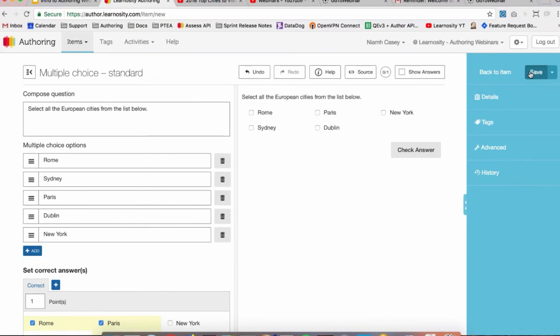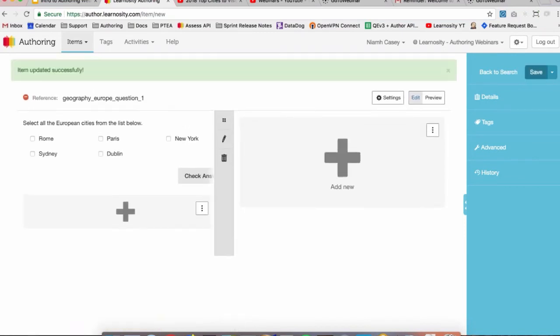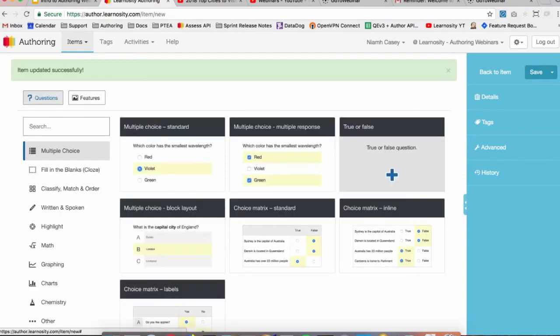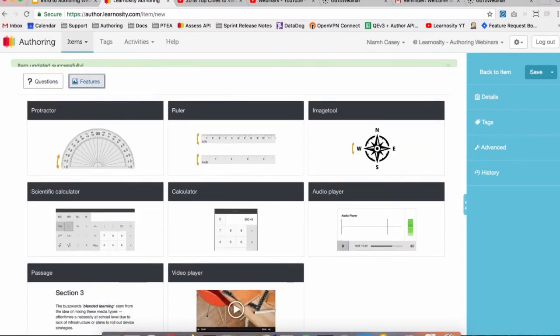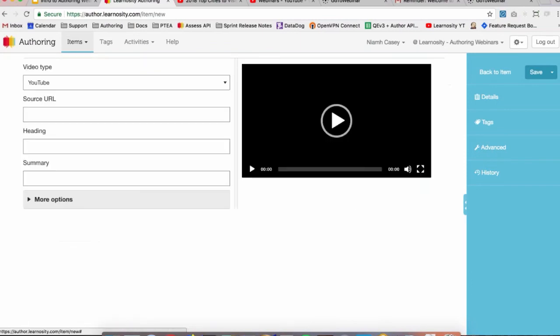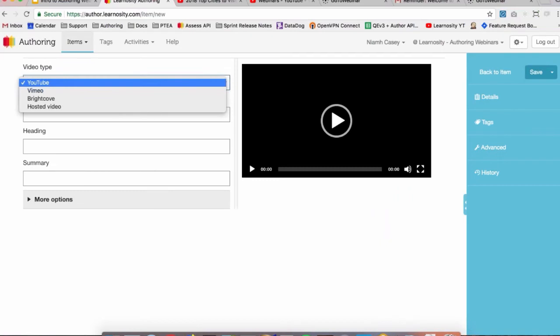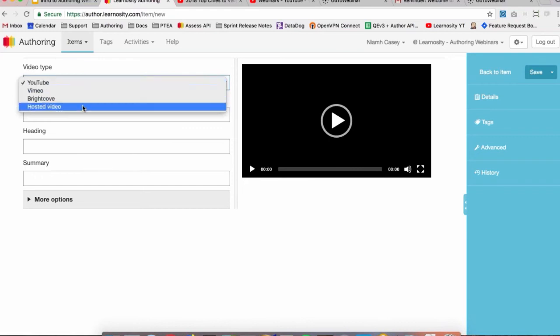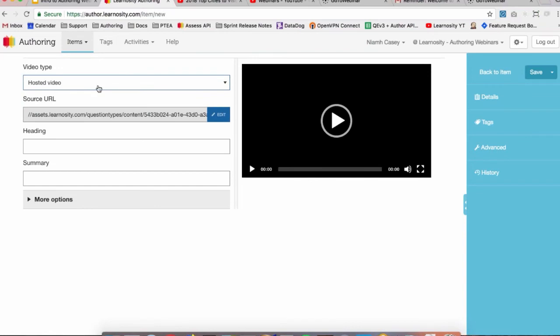So we'll save that. And now we will just add in a feature. So we click on the blue add button again, and we'll go to features this time. And we'll go to video player. And here we have various video types that we can select from. So we can get a URL from either YouTube, Vimeo, or Brightcove, and we can just paste it in. You can also select a hosted video, so you can upload your own video as well. But we'll just select a YouTube video today.